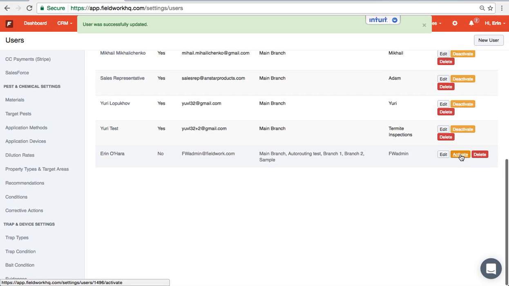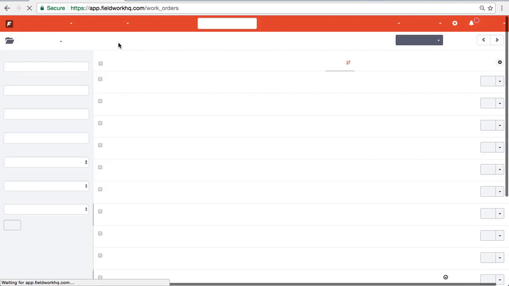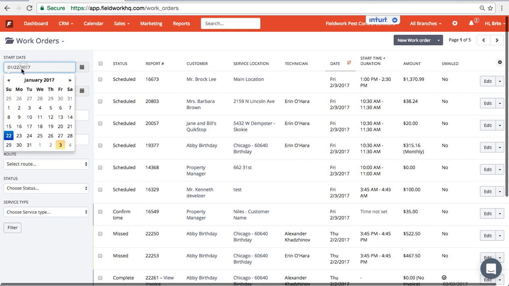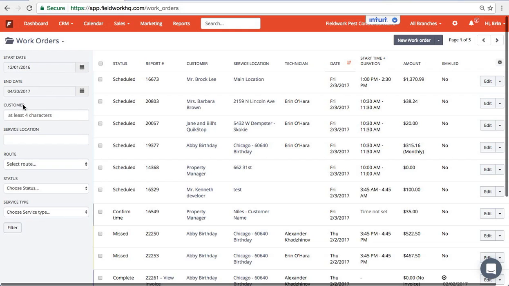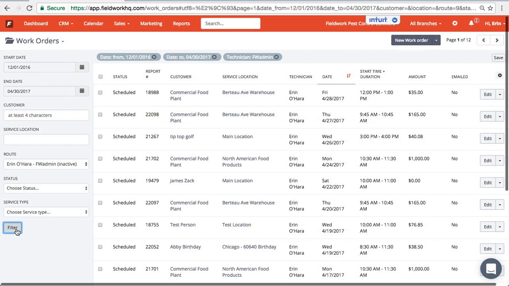I can reactivate it by clicking the button, but I also wanted to go back to that work order list and show you how that would impact the work order. So filtering this again back to December 1 through the end of April, this point now my name shows up and it's inactive. And I can hit filter. So everything is still there, but I can't log into the system, I can't access the work orders as a user on the account, but all of the jobs are there.